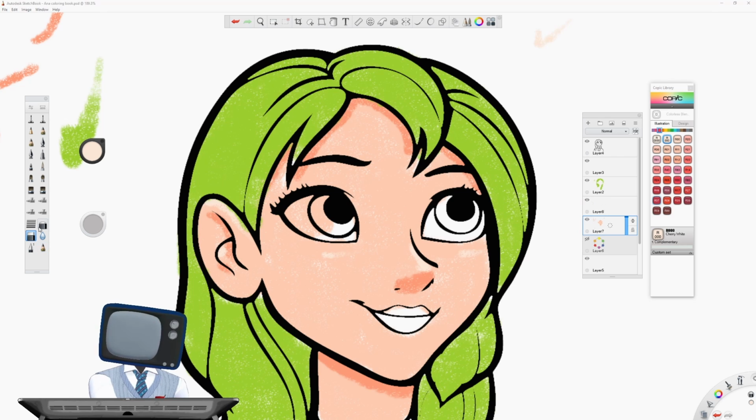Let me erase this eye because it looks weird. All right. Clean up this because I overdid it with the crayon, the color. Let's get rid of this little bit in here. All right.